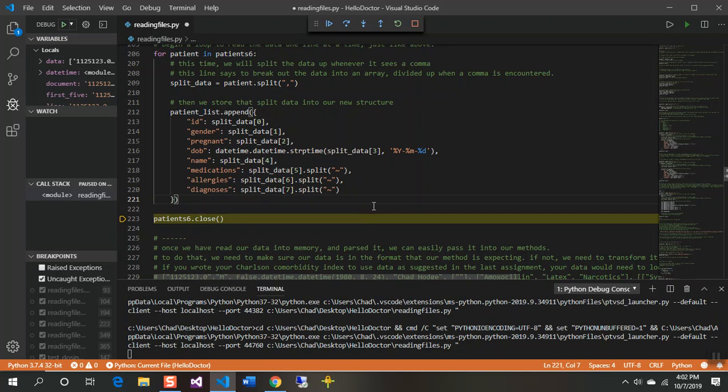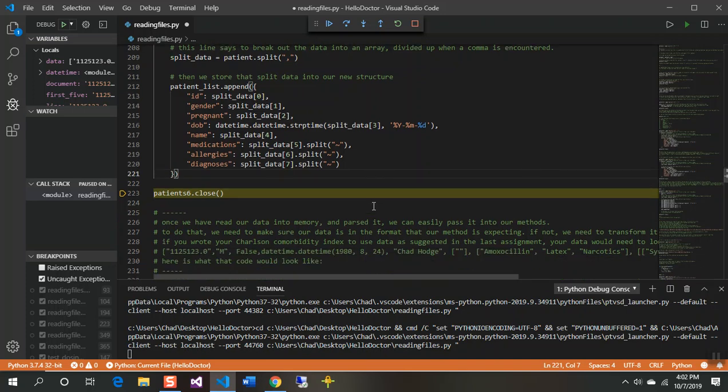We've read it to memory. We've parsed it. We put it into a structure that's going to be interesting for our methods, so that they can actually use it and process it. Okay.